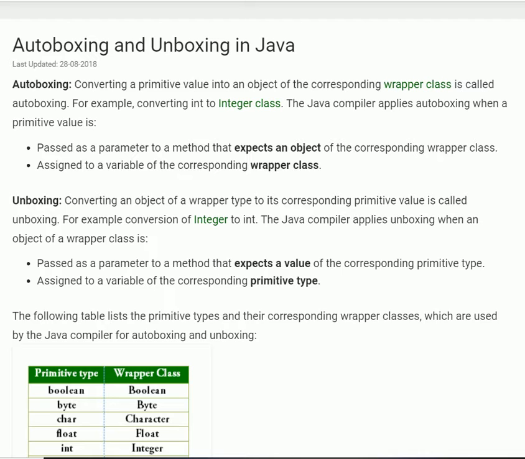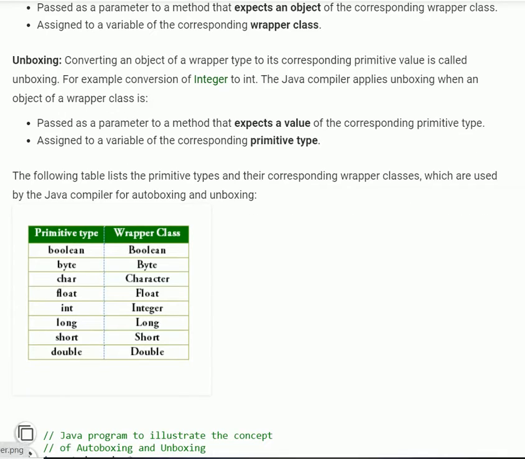Here we will discuss autoboxing and unboxing in Java. See, Java is an object-oriented language, so you will find all the things in objects and classes. So what about primitive data types? Here Java supports 8 types of primitive data types like boolean, byte, character, float, integer, long, short and double.